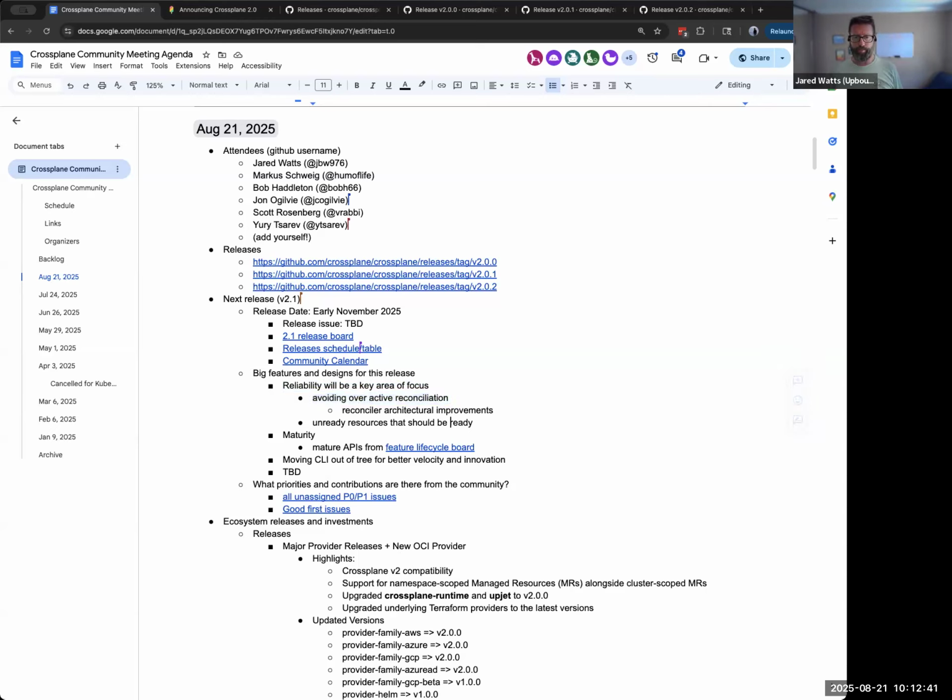And then also things that affect the experience around Crossplane as well. Like for instance, resources that should be ready, but they're not showing that way. We're not catching those events or something like that. It leads to confusion about the control plane and its health and stuff like that. So that sort of reliability area, I think, will be pretty important.